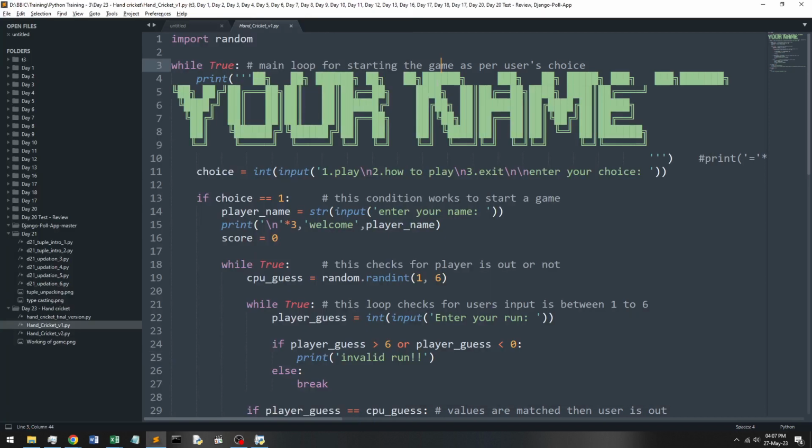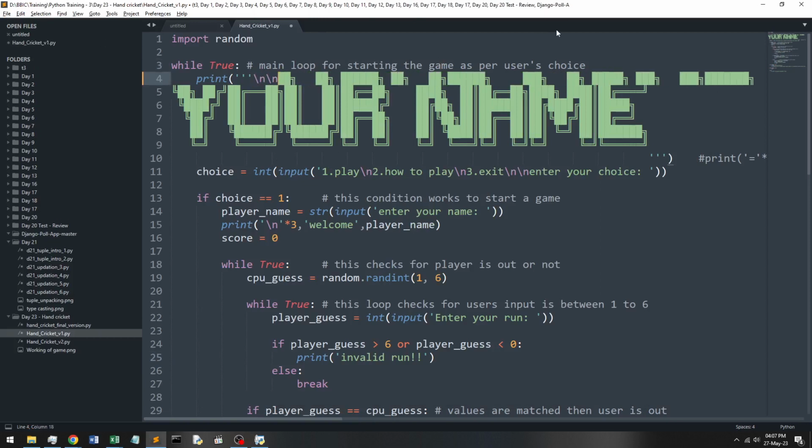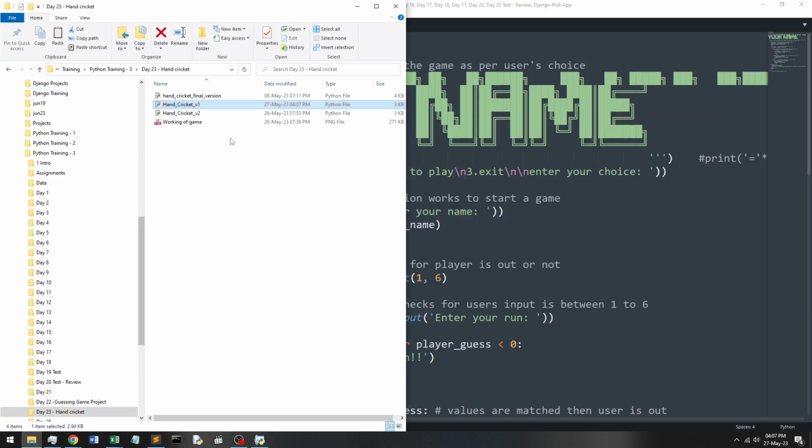Okay, so let's do it. So we should start with a new line. We should give at least 1 2 3 new lines. Okay, after that I'm giving some horizontal tab space. Okay, let's save and run once again.